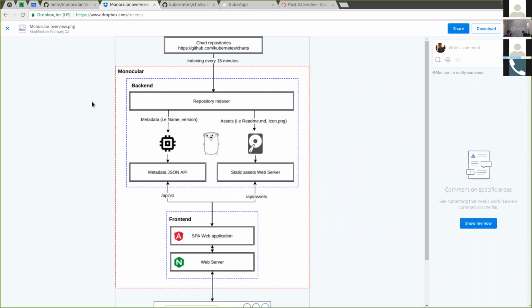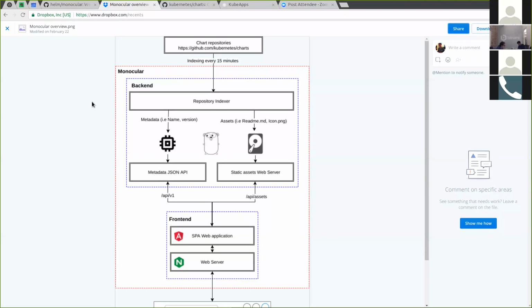So simplifying, Monocular just takes information from the existing Helm chart repositories, indexes that content and exposes it first via a JSON API, and second as a web user interface. In this small diagram, Monocular is based in two parts. One is a backend written in Go, and a front end written in TypeScript and Angular.